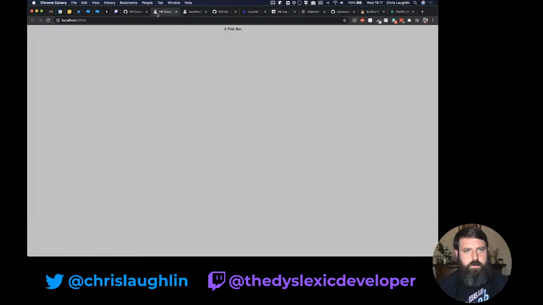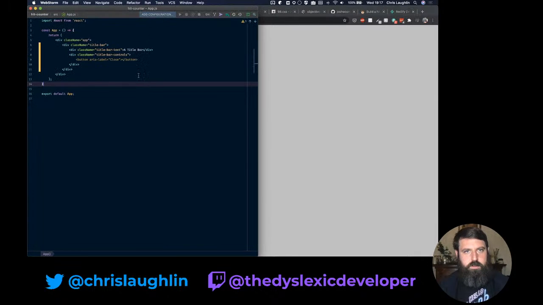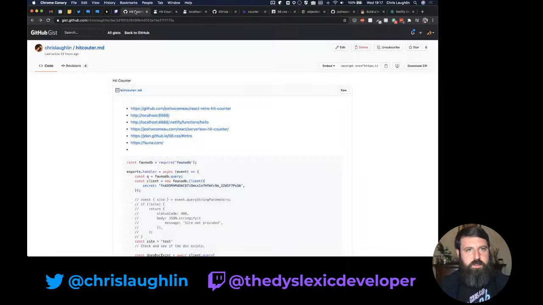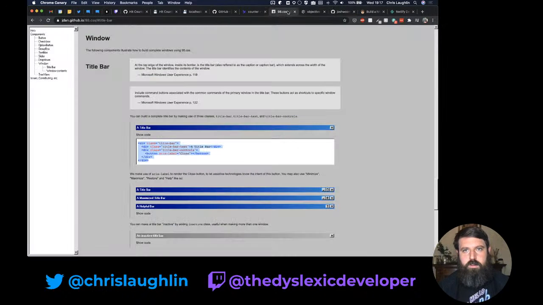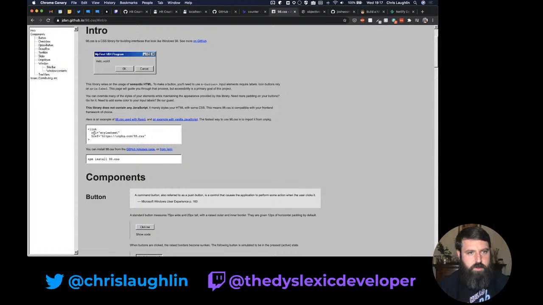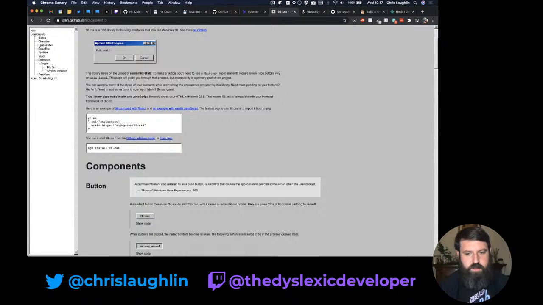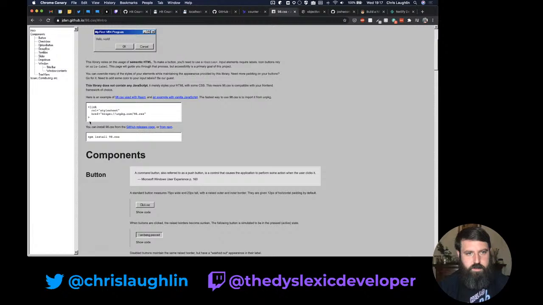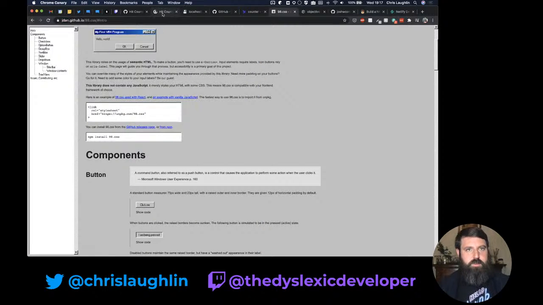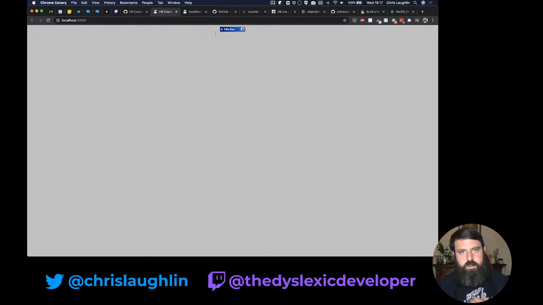That didn't work, did it? What are we missing? Do we have to wrap this in something? So as long as you have that as a style sheet. Ah, we didn't install it, that's why. We didn't import it actually. So import 98 CSS, yes. Now we go back. Yes, we've got a title bar.